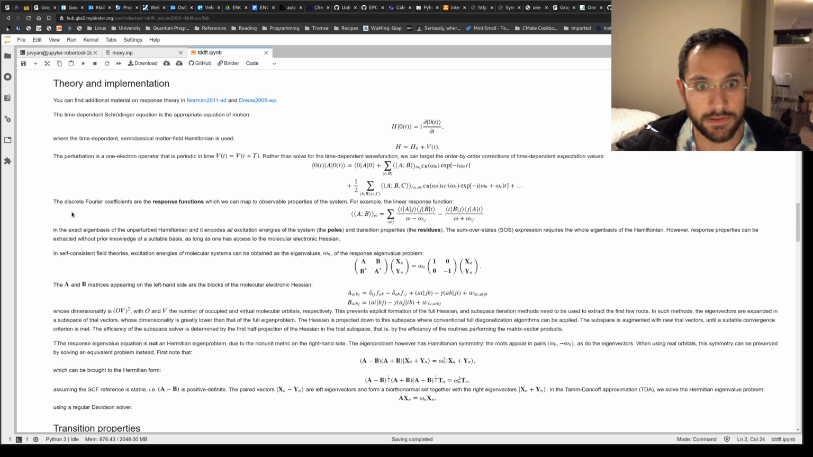Okay, let's look a little bit at what happens behind the curtains when we run these kinds of calculations. So we're doing a response calculation. So basically we're trying to solve the time-dependent Schrödinger equation when we have a time-dependent perturbation that we assume to be periodic.